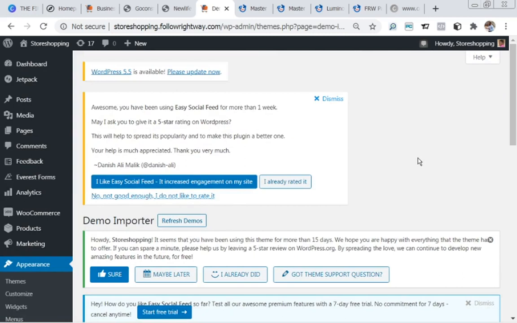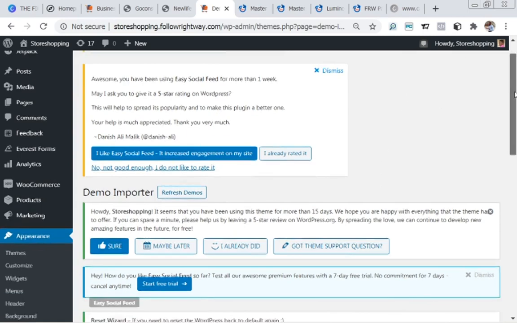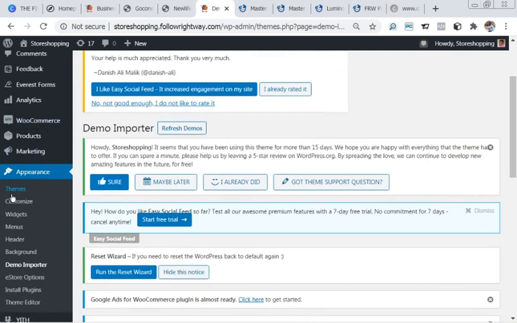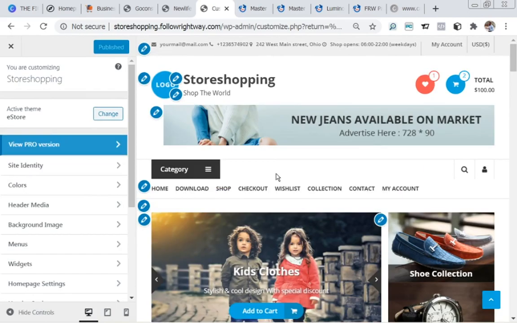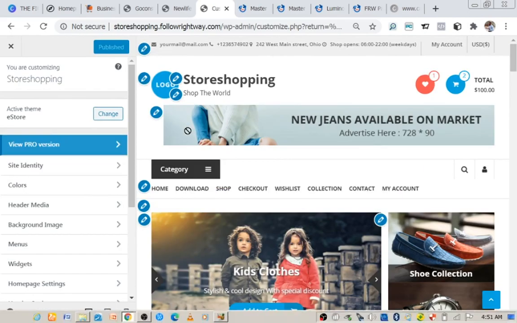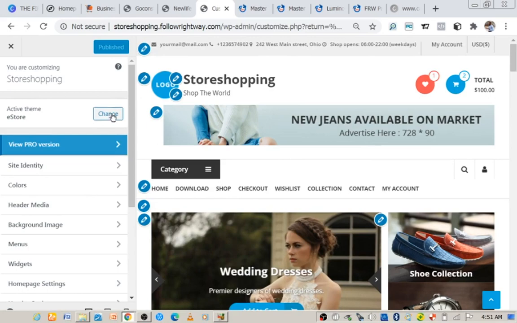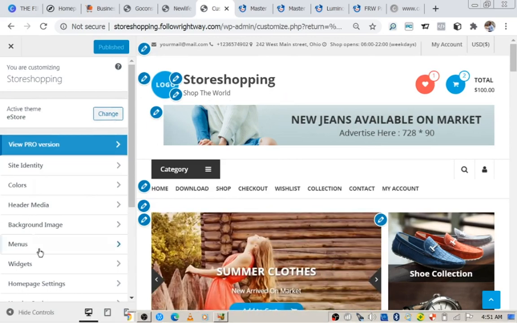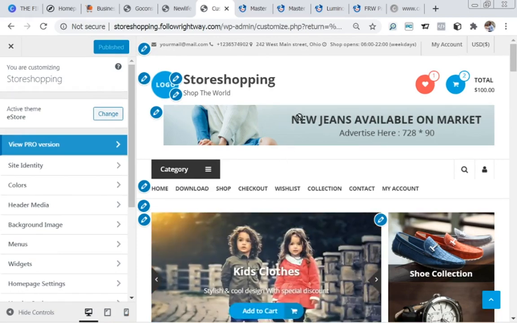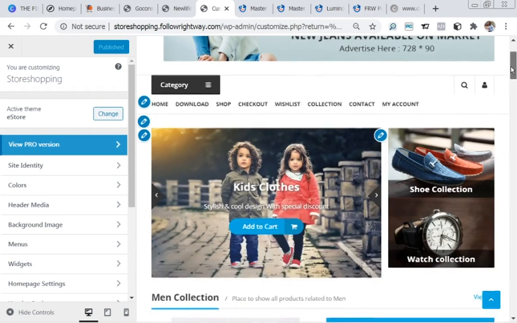How you can edit your website first is to come over to Appearance here. When you come to Appearance, click on Customize. Great. When you click on Customize, you will be directed to the customize area, where you can customize this website from scratch to finish. Okay, this is just the home page.